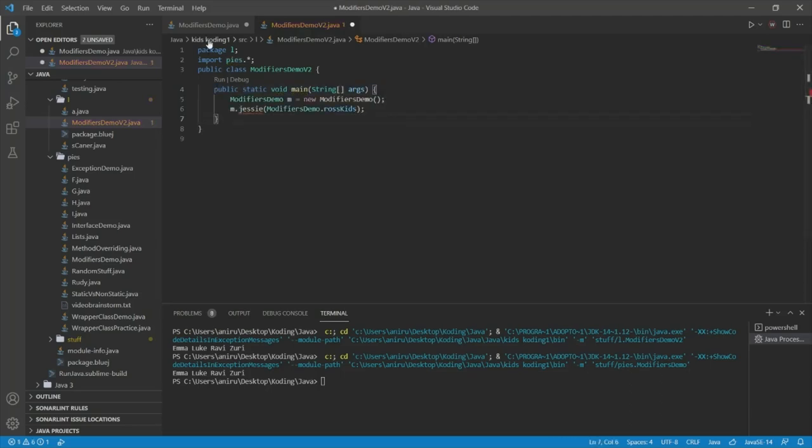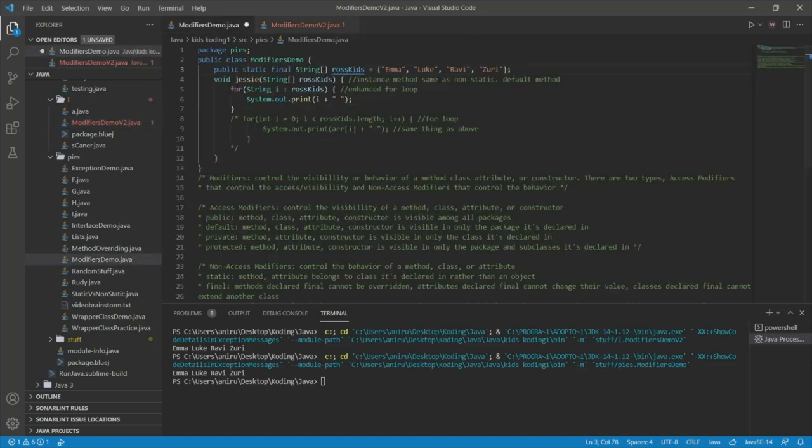There we go. You're going to get an error there just because of what we talked about. So the next access modifier we're going to talk about is private. Private means the method, attribute, constructor is visible only in the class it's declared in. So this is kind of the same thing as default. However, it's not visible in the package it's declared in. Instead, it's visible in only the class it's declared in.